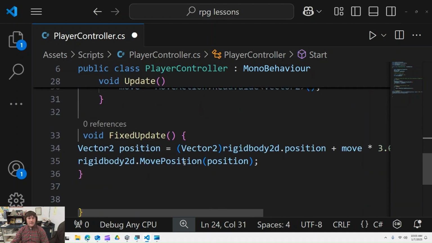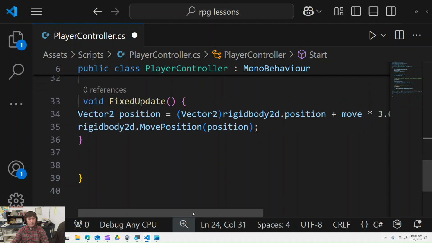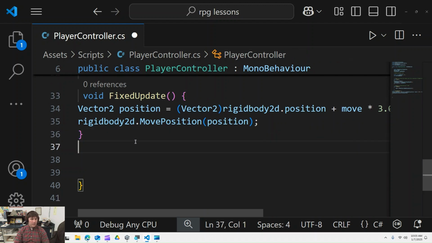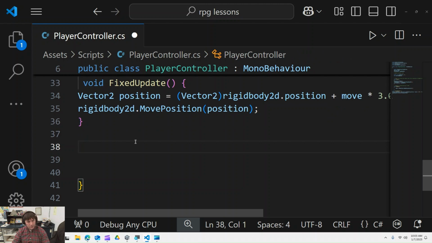Now we're going to declare what's called a new function. So below fixed update, we've got the squiggly line indicating where fixed update starts, and where it ends, we're going to go below that. We're going to create a function called change health. Change health is going to be something we're going to reference when we want to increase health and when we want to decrease health.